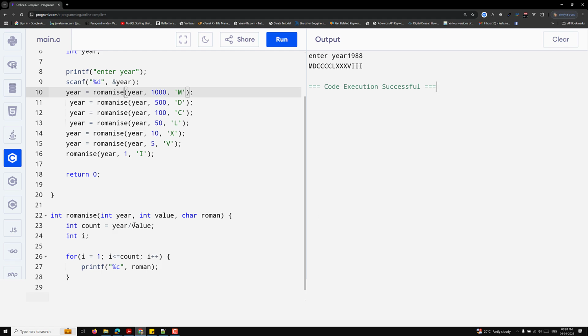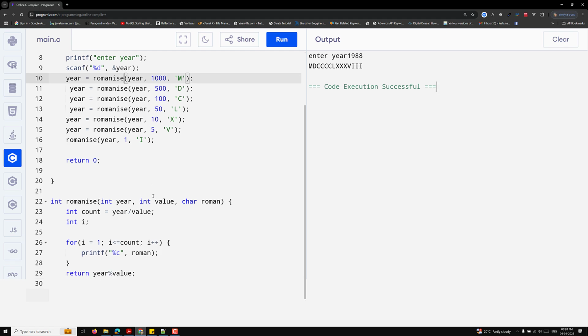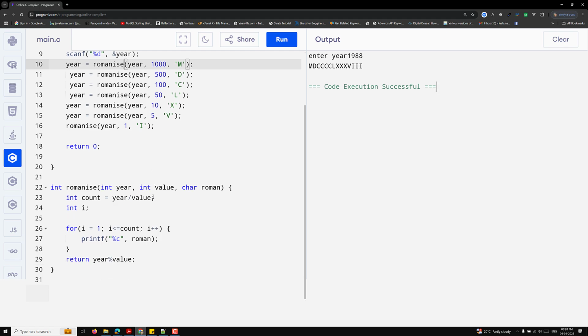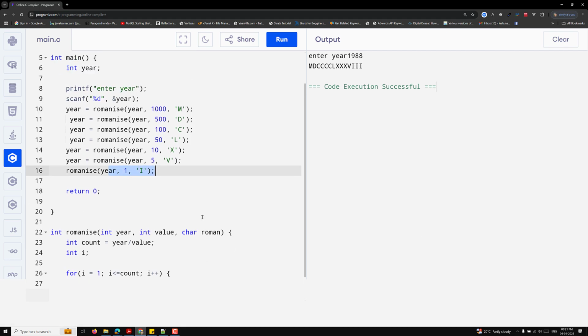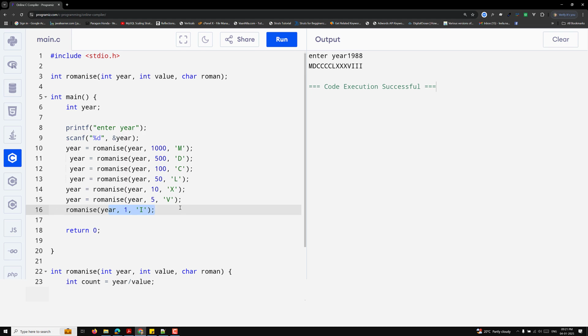So what is happening here is we are dividing the year by the Roman numeral value, 1000 for M, something like that, and we are printing the Roman numeral for every quotient, and we are returning the remainder to process the further smaller Roman numerals. We are processing the year starting from the largest Roman numeral, 1000, to the smallest Roman numeral, 1, one by one. This is how we will be calculating. We will be using functions in order to achieve these types of problems. Hope you understood this concept, the problem which I have discussed.